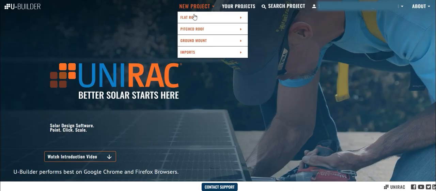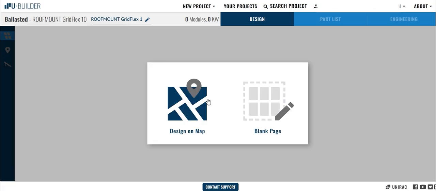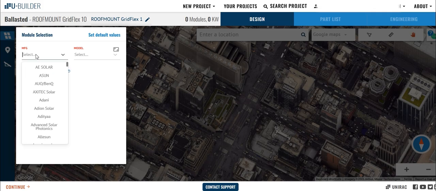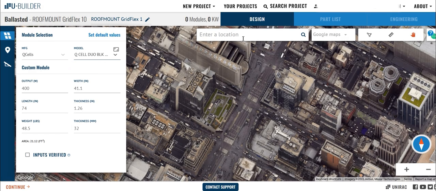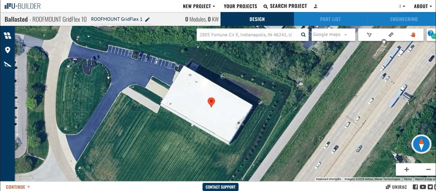At the U-Builder homepage, click on New Project, Flat Roof, Ballasted Roof Mount GridFlex 10. We always recommend designing on a map. On the project page, in the module selection menu, select the manufacturer and model of the modules being used. Enter the physical address of the project site to find it on the map. You will be able to design directly on the rooftop.